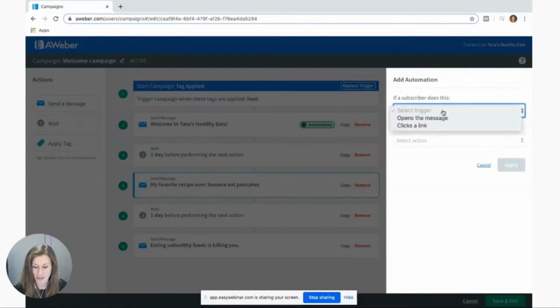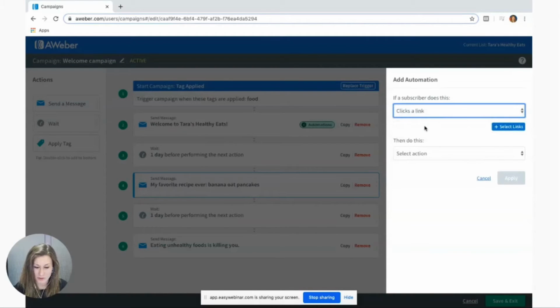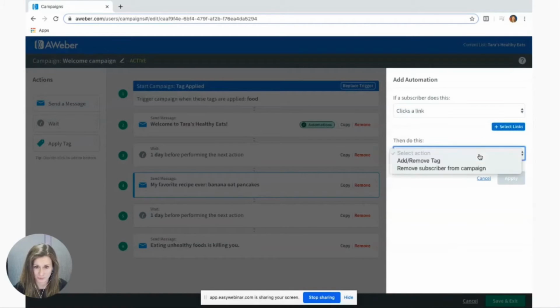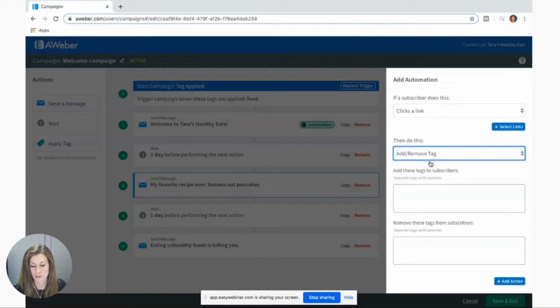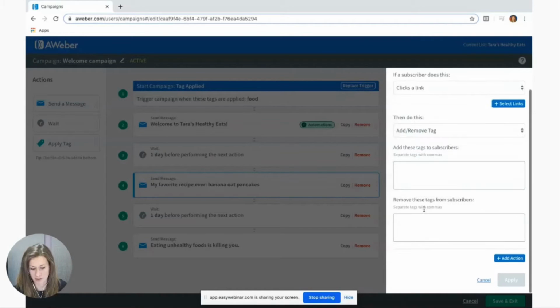I select my trigger, and I select Clicks a Link. And then I select my action, which is add or remove tag. Again, I can also remove a subscriber from a campaign based off a link click. And then I want to add these tags. So let's say they're clicking on my recipe for banana oat pancakes.